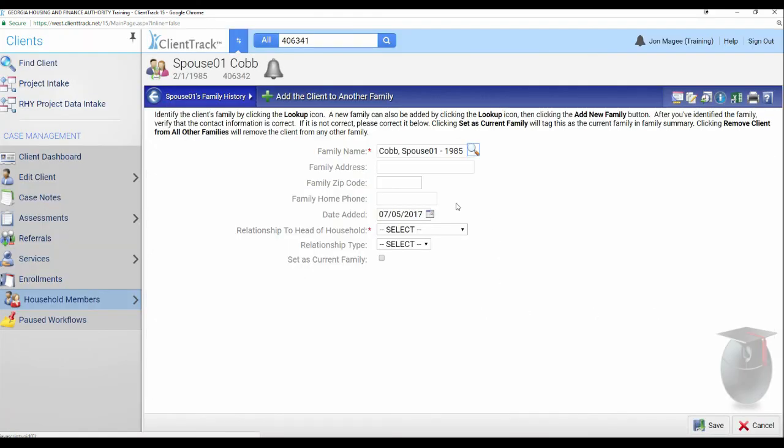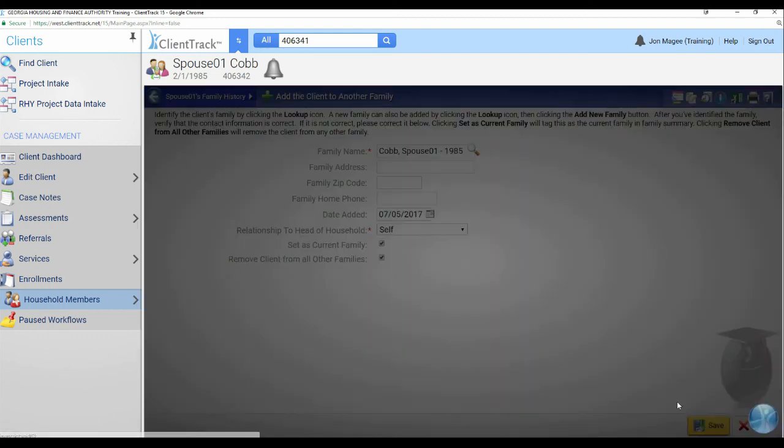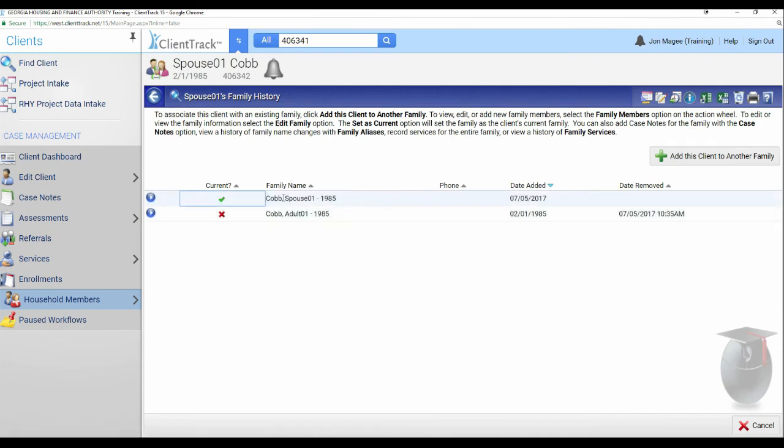So now it'll give us the opportunity to associate this client with this new family name we've created. Again, we want to make sure date added is appropriate. Relationship is going to be self. We're going to say set as current family and remove client from all other families. And we'll go ahead and click save. Again, we'll see that history here of where they were, where they are now.